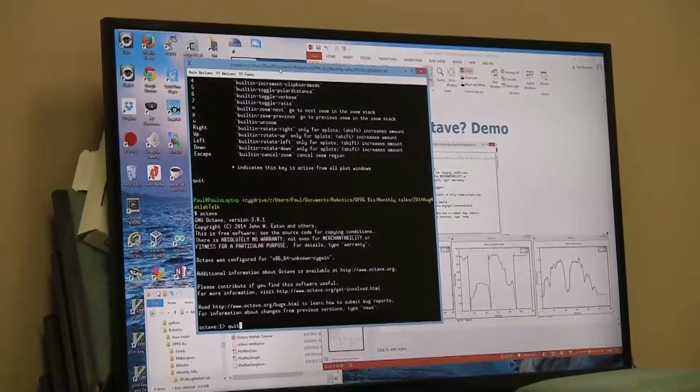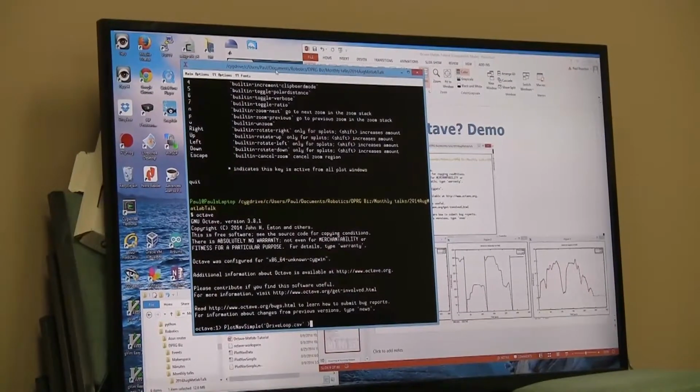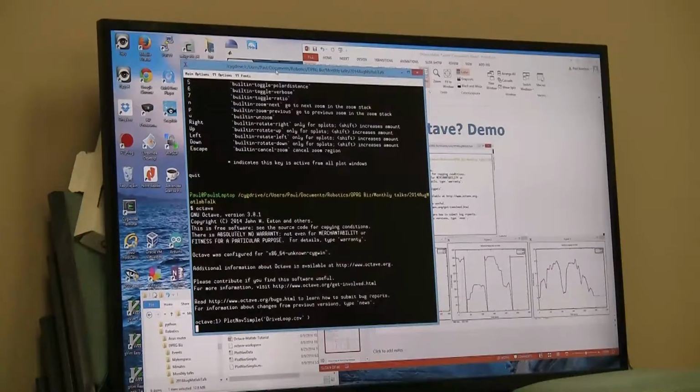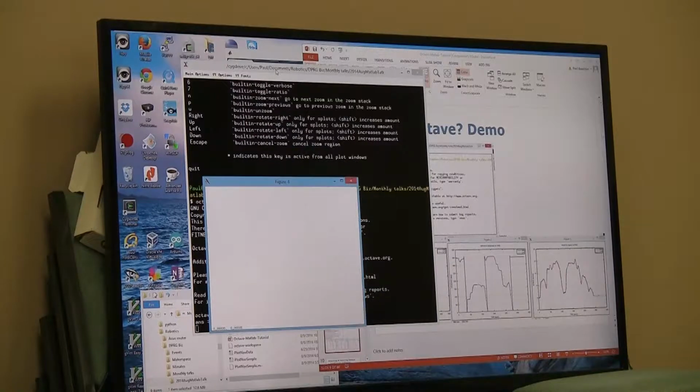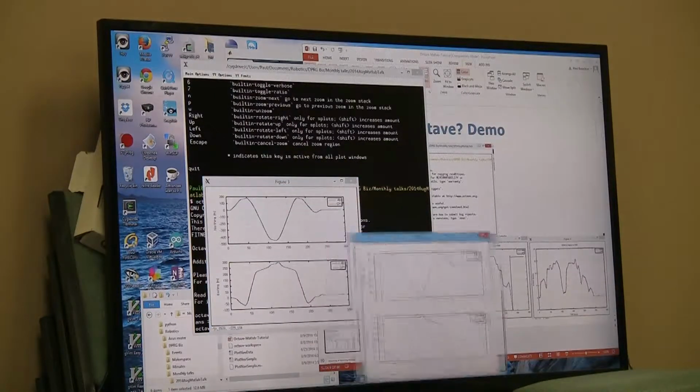Okay, so Octave remembers, like MATLAB, the history. Its command history actually goes back beyond the start of the current session to previous sessions. So it's kind of nice. We can run this plotnav simple script and give it the drive loop.csv file, the same file that we were looking at in Excel. It'll go and plot it. And there we have our plots.